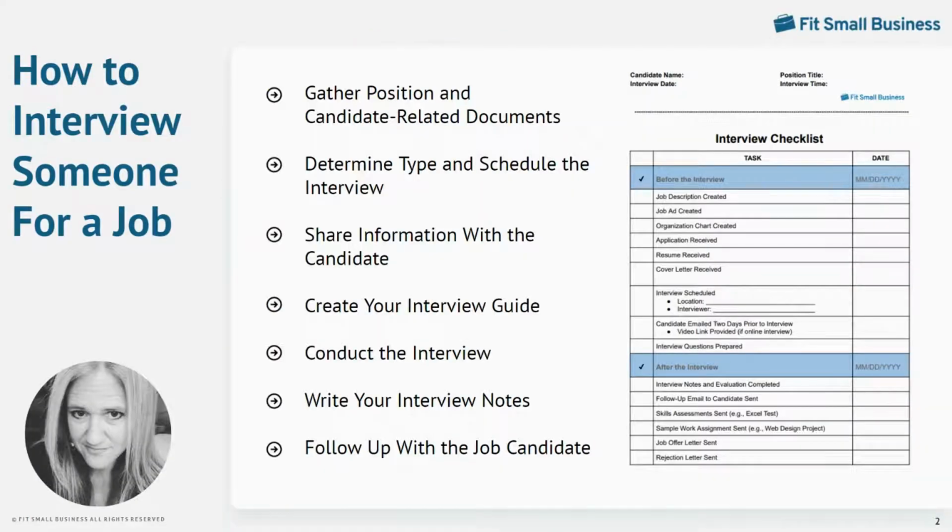Knowing how to interview someone for a job, whether in person, by phone, or via video, will help you discern whether an applicant is a good fit for your open positions. It is a fairly straightforward process that involves gathering the needed documentation, scheduling and conducting the interview, sharing information with the candidate, and then evaluating and following up with the candidate.